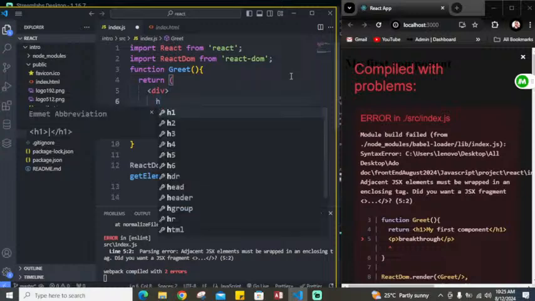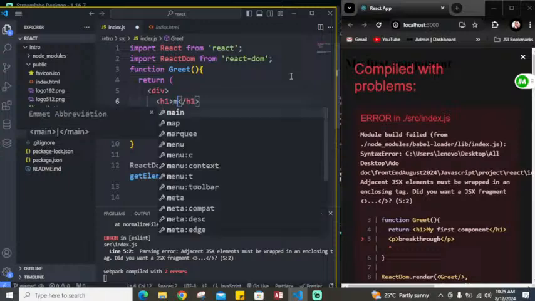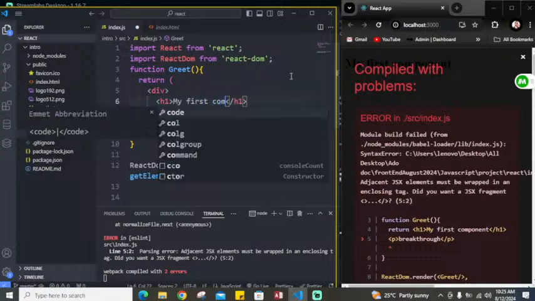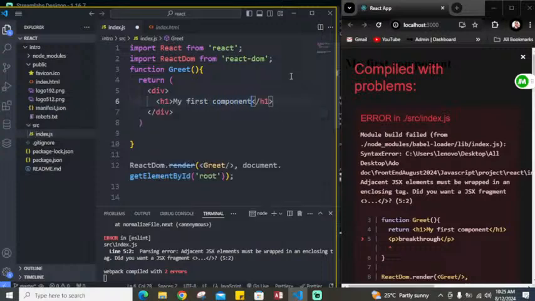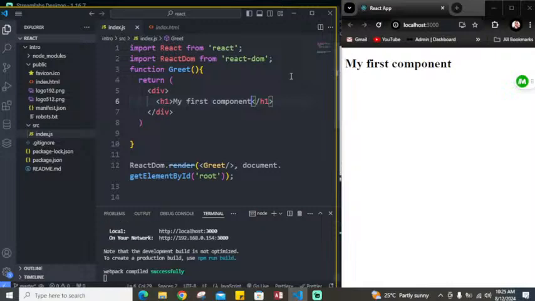I can say h1, my first words components. I'll be in a very good shape. Okay, the error is not going to come. My program is still going to run fine.